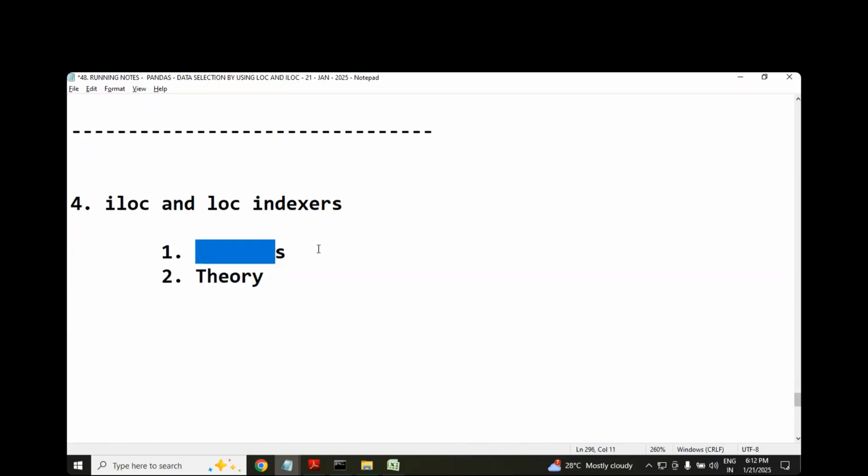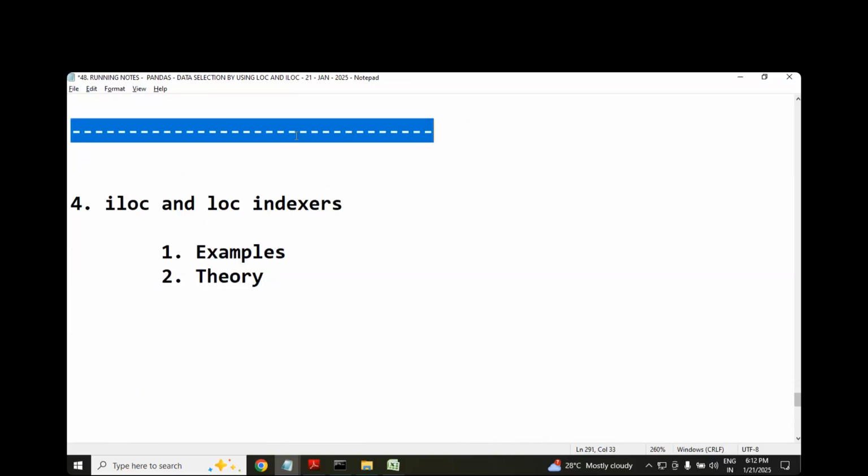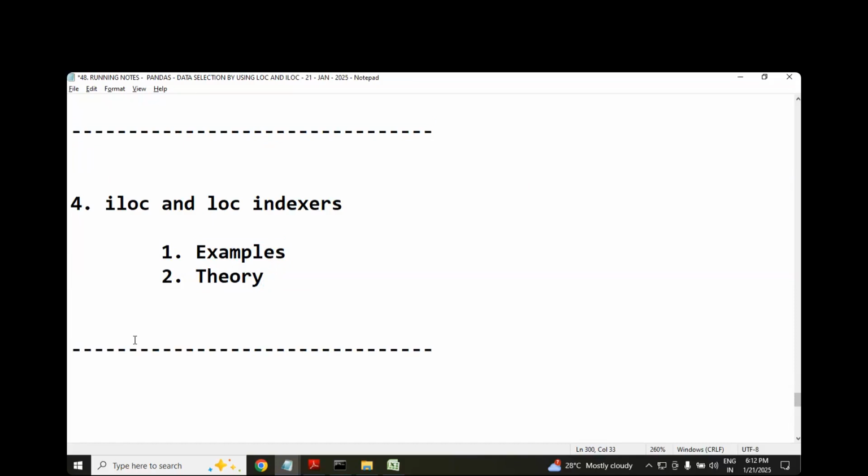Now let us move on with the example. Get ready. Team, one small warning: here syntax really matters. This topic is very easy, but if you really want to understand it, you have to understand the syntax first. Step by step I will explain.